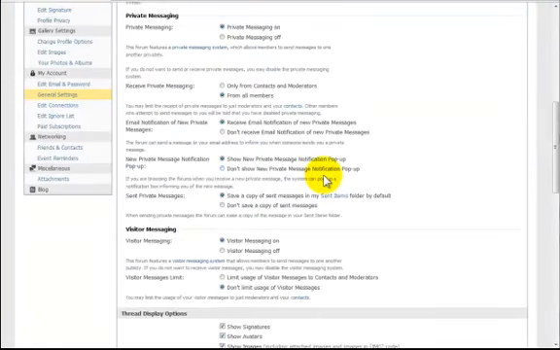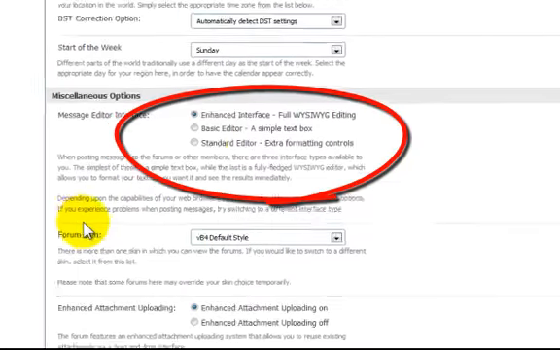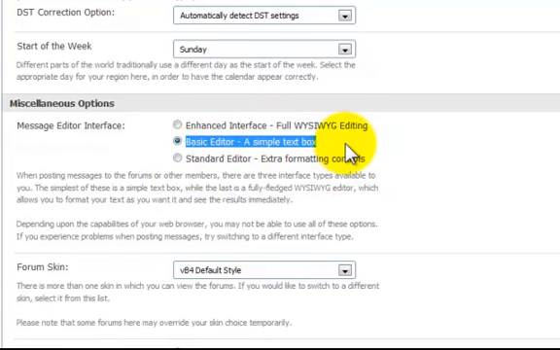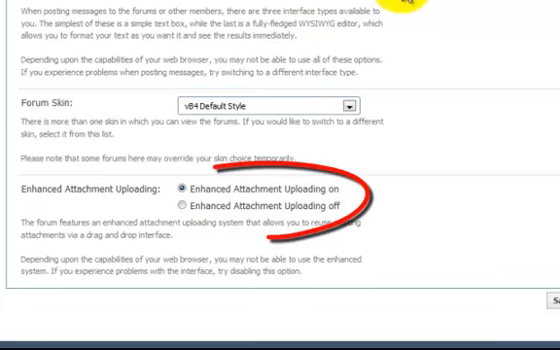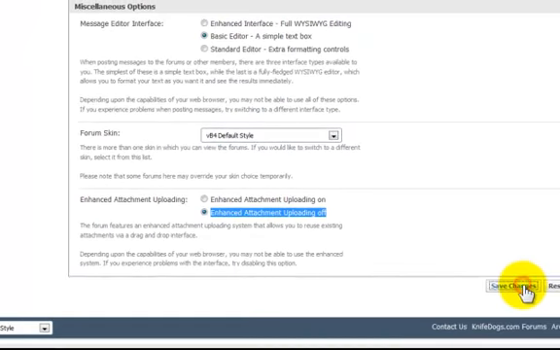Now we're going to scroll all the way to the bottom. Let's take that all the way down. And we're going to change this setting to basic editor. Right there. Basic editor, a simple text box. And then we're going to set enhanced attachment uploading to off. What we're doing is we're kind of dumbing it down a little bit here and making it a little easier and less dependent on different drivers that go in. We'll click Save Changes.